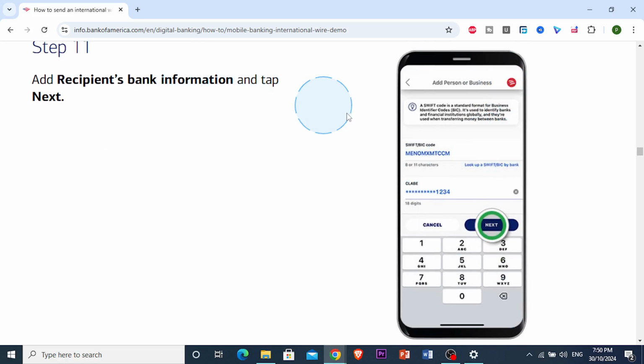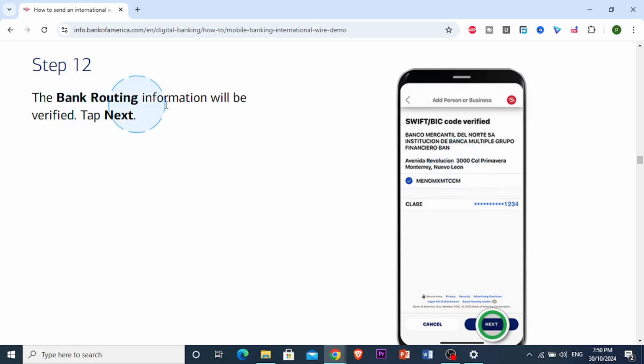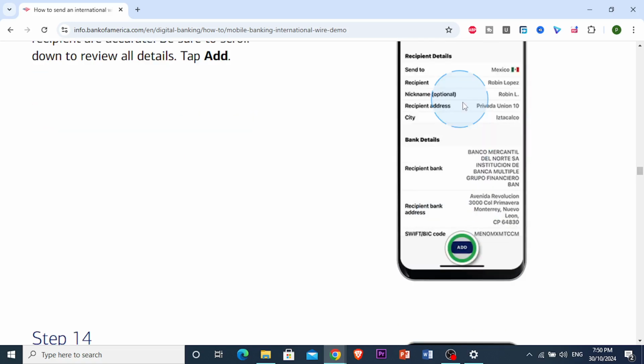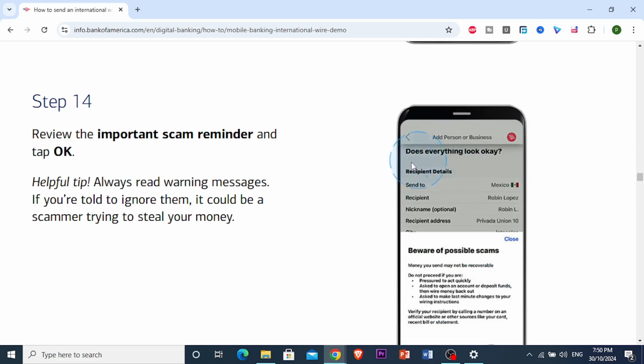Then you want to add their banking information. Add their SWIFT or BIC code and then their actual account number, which is usually a 16-digit account number. Then click on Next. The app will verify the bank's routing information. Once that is done, you tap on Next. You can confirm again for the last time that all the details you have entered are correct. Then scroll down, review everything, and tap on Add.